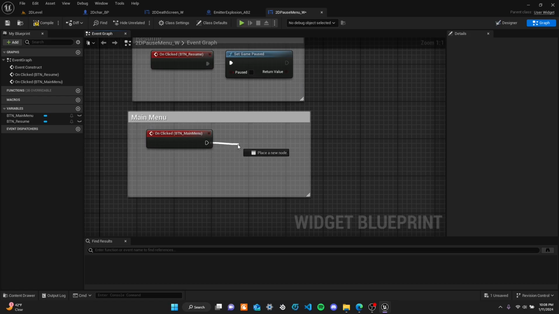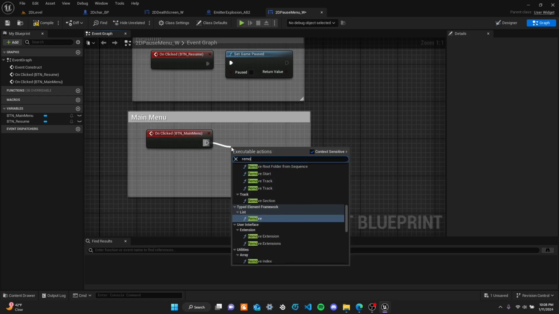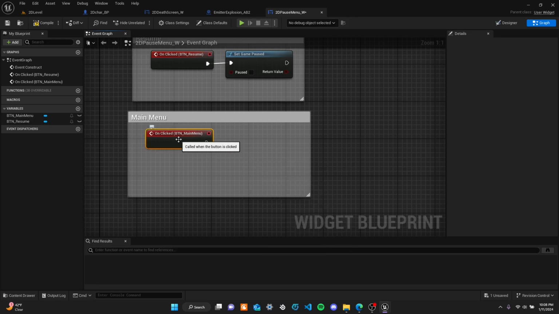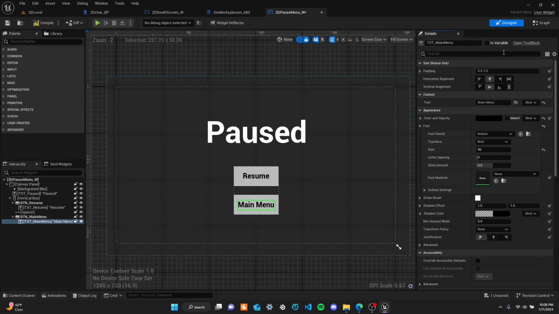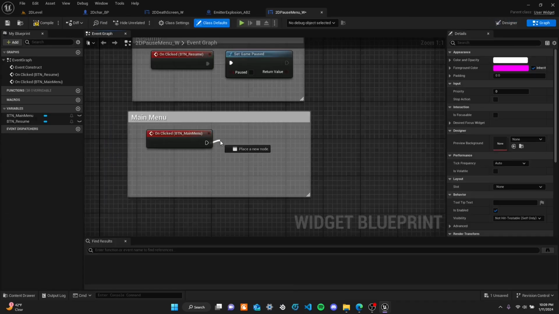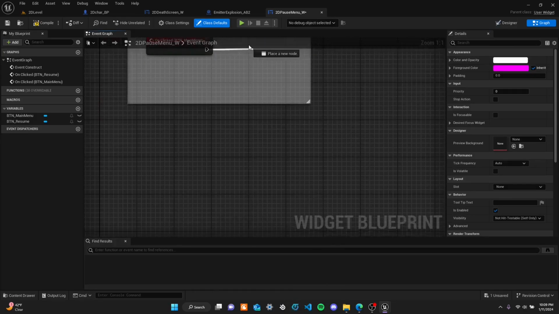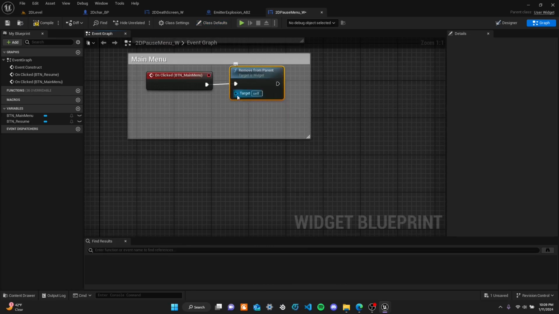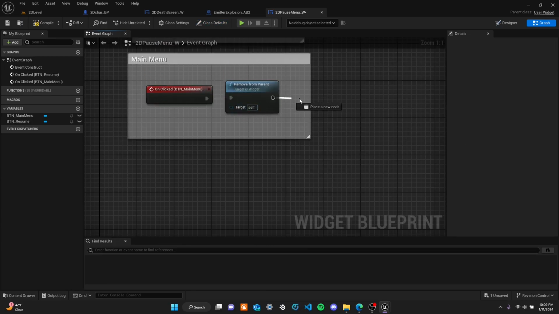And then we want to remove the 2D main menu and go to, yeah, wait a minute. We want to remove the pause menu and go to the main menu. So we just say remove from parent. Pretty much the same thing from earlier. It is the same thing from earlier.